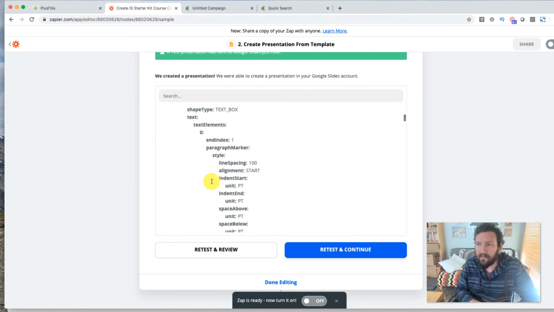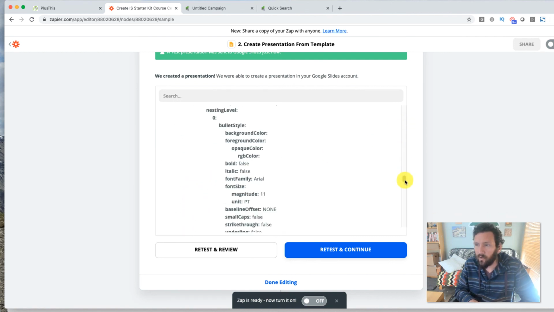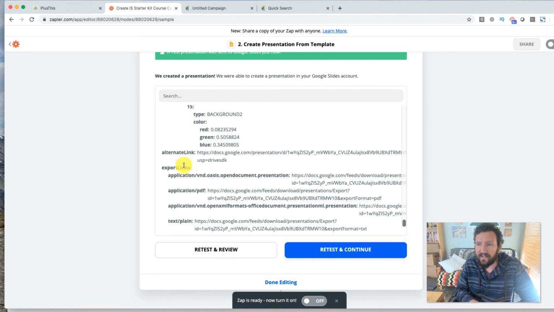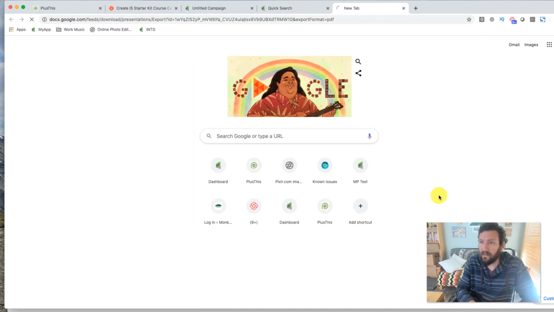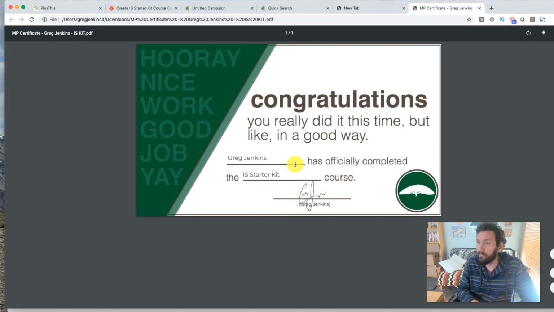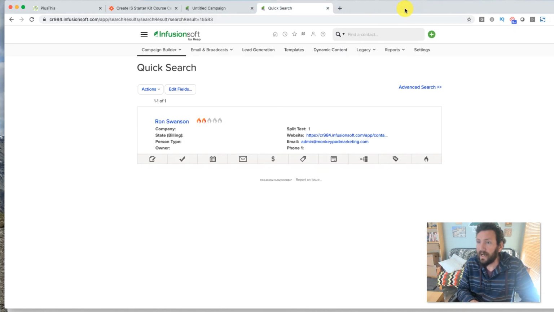And at the very bottom of this, if we scroll all the way down to the bottom, there's a set of different output types, and one of them is a PDF. So right here, this is the URL that we're ultimately going to end up using. If you want to test it, you can open a new tab, and there it is. Boom. So Greg Jenkins IS Starter Kit, looks like it worked. That's the URL we're going to give people in order to download this.